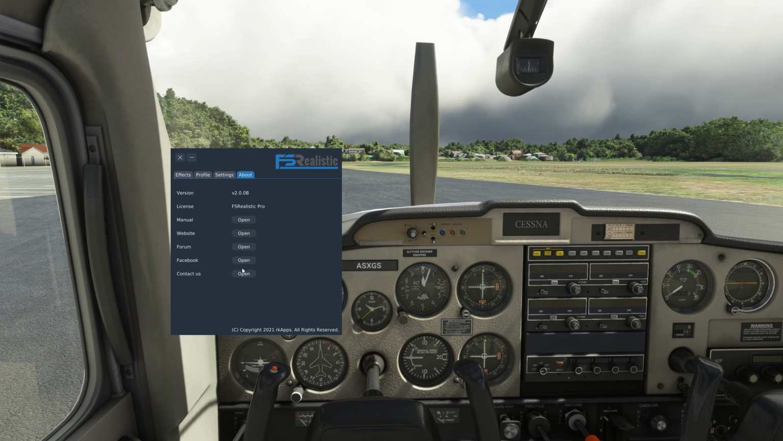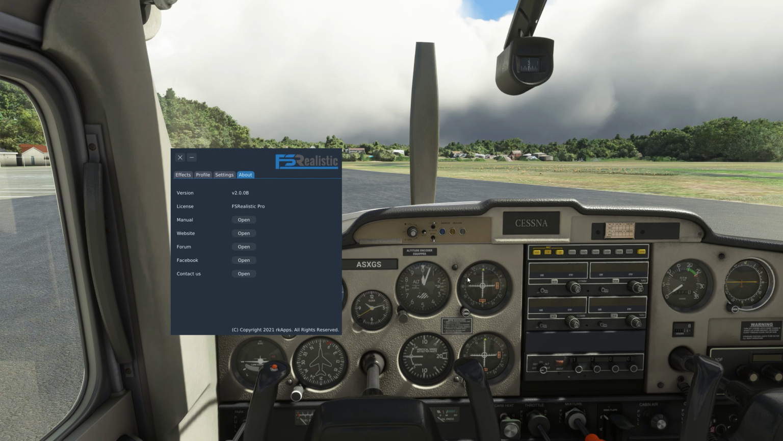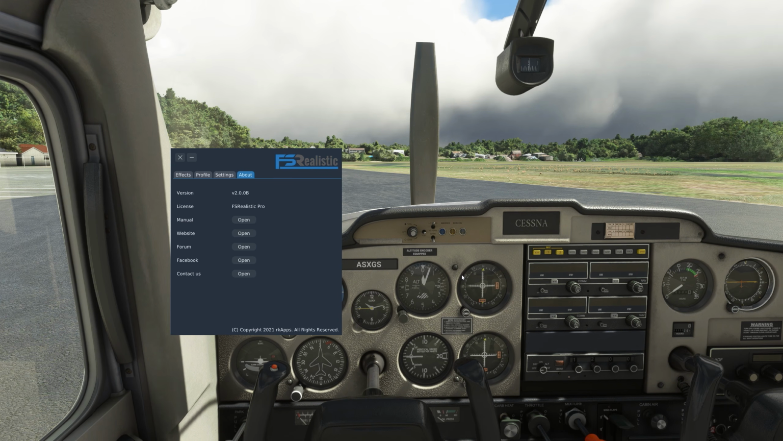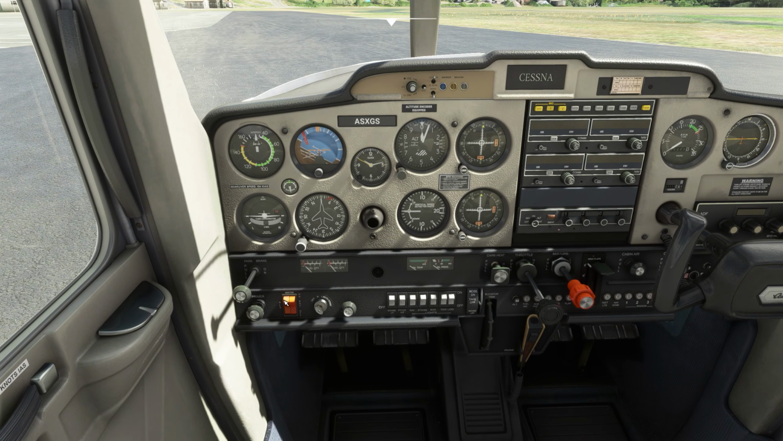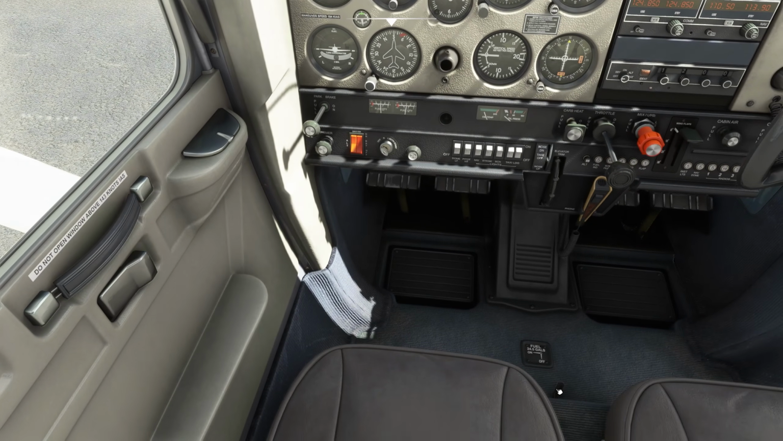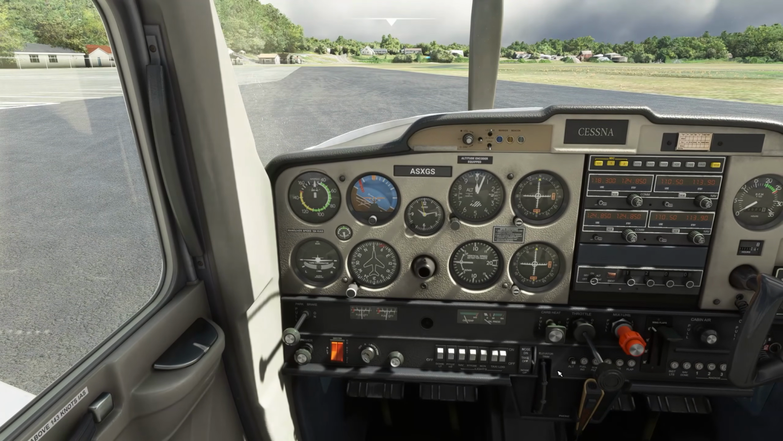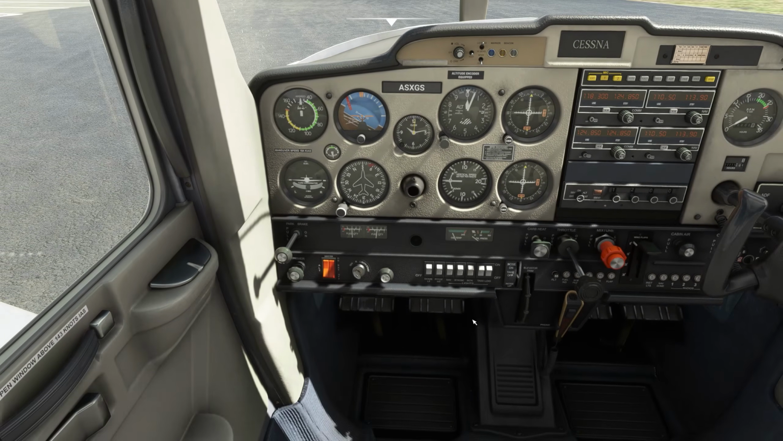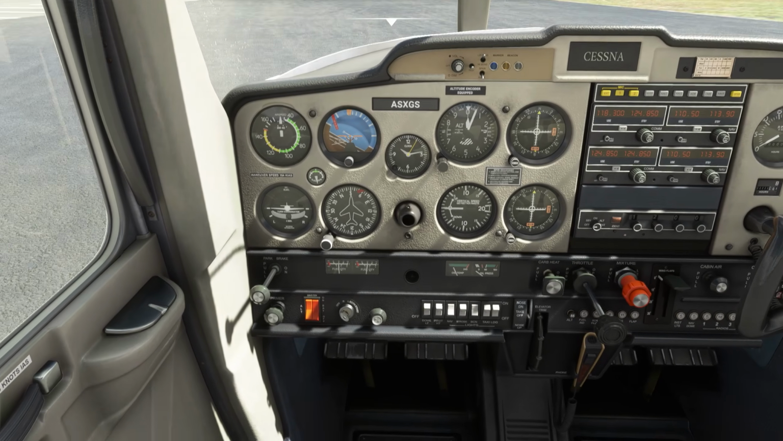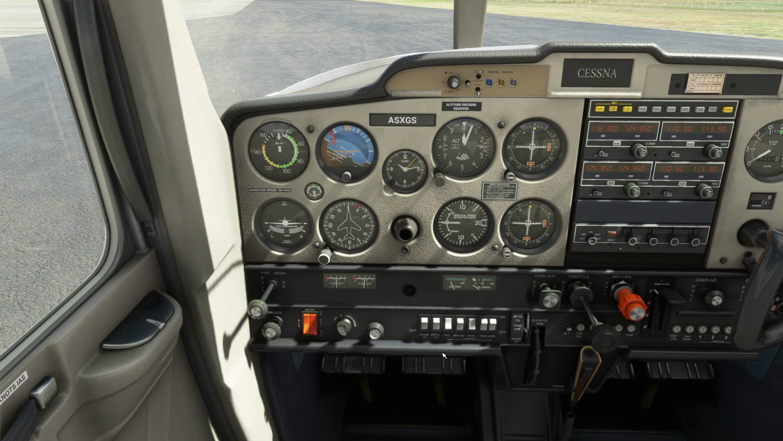All right, now it is time to start this Cessna 152 and take it for a short flight to put FSRealistic to the test. The first thing we're going to do is turn on the battery and the alternators. We're going to put the mixture on full rich, and we're going to make sure the fuel pump is selected on. And let's go ahead and turn on the beacon lights and the nav lights. And we're going to crack the throttle just a little bit. And now we are ready to start the engines.